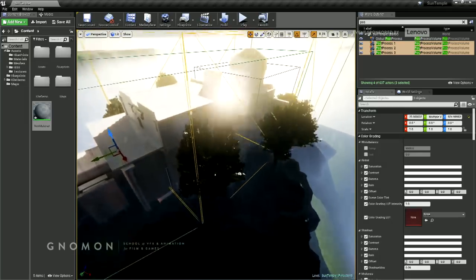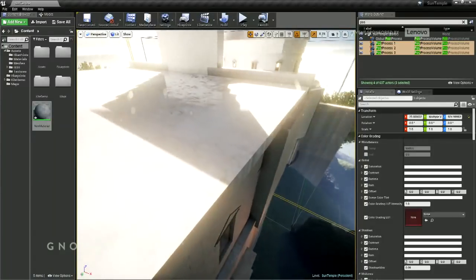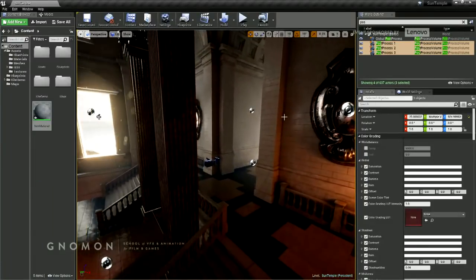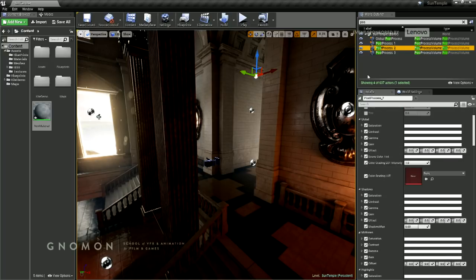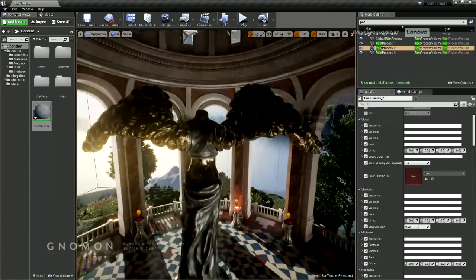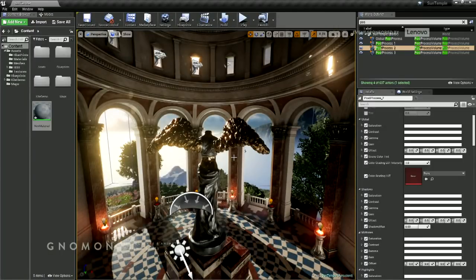So if I go inside this post-process volume, all the post-process settings are going to be applied here. If I move on to the other volume, and I have different settings, I'm going to see a shift from one post-process setting to another.